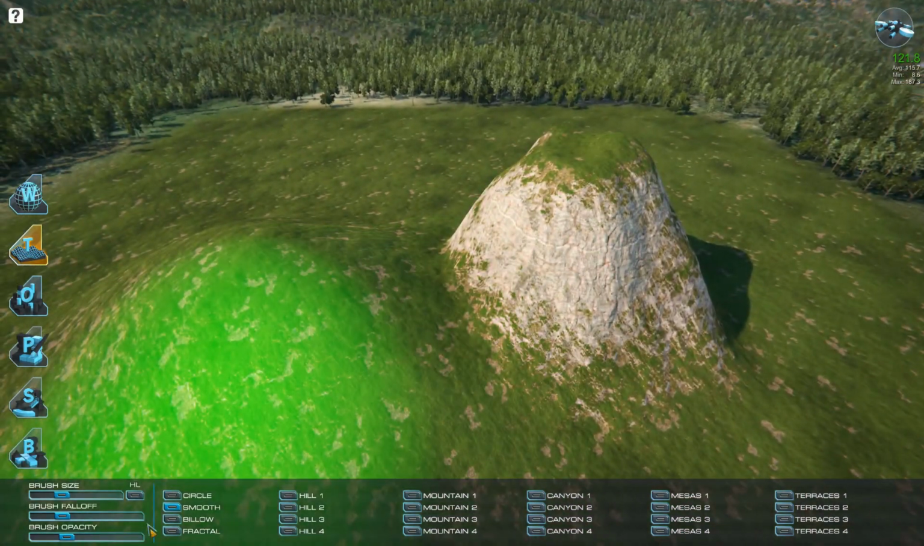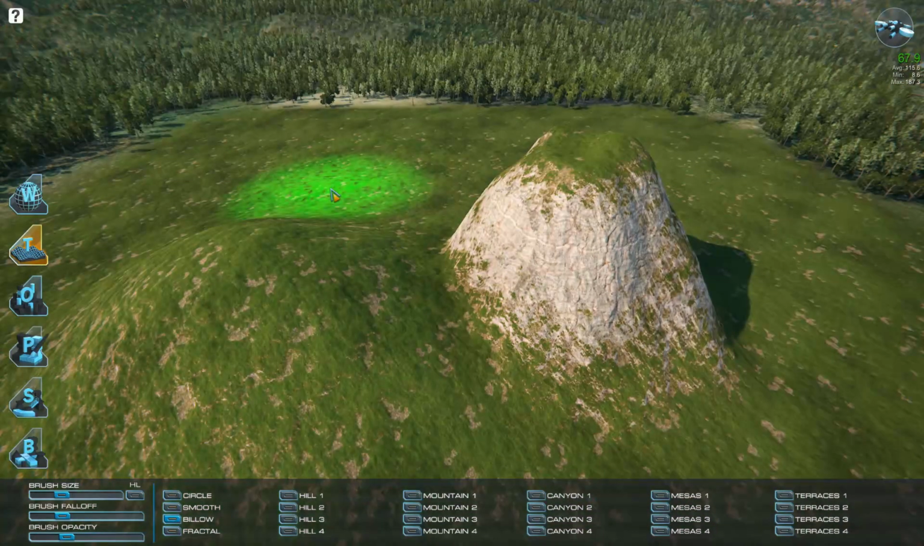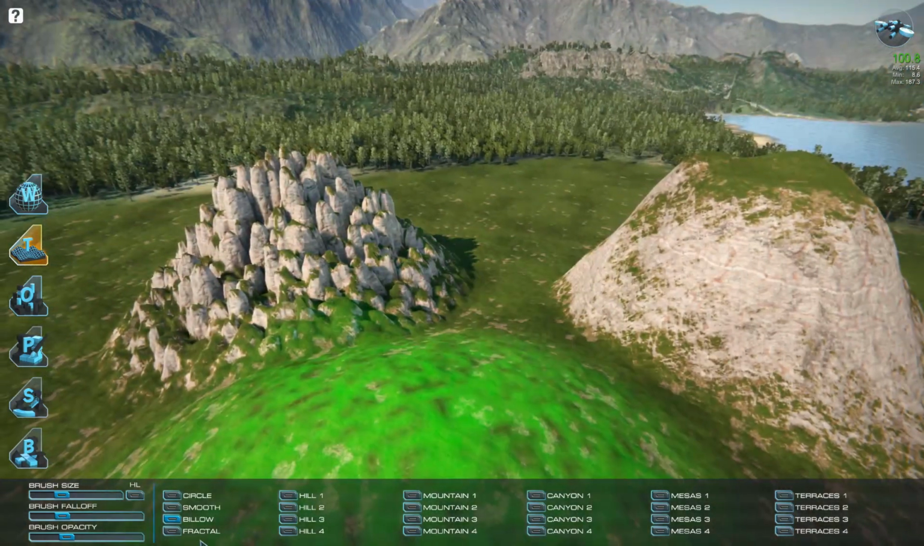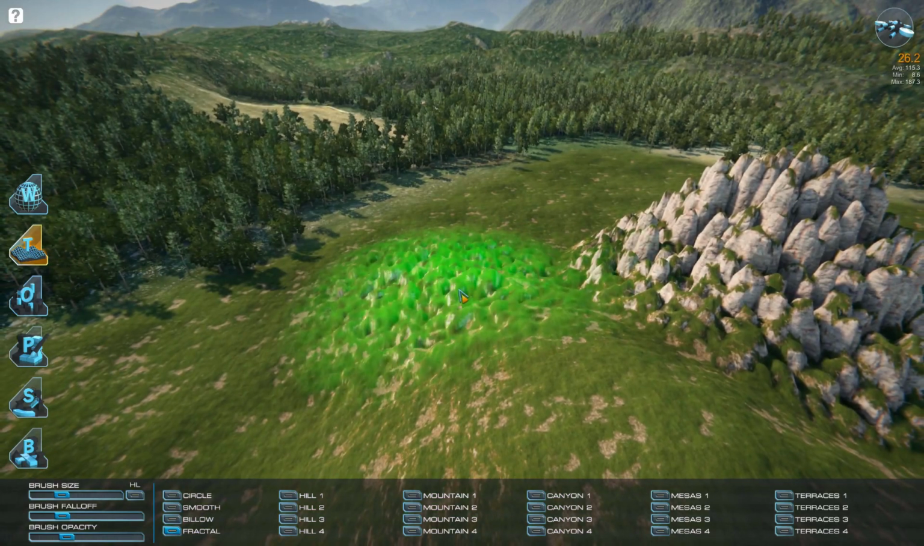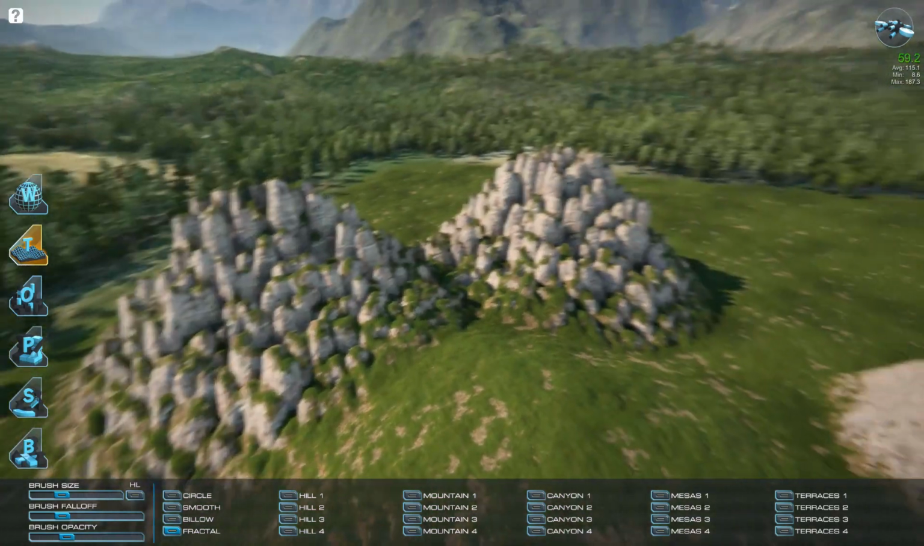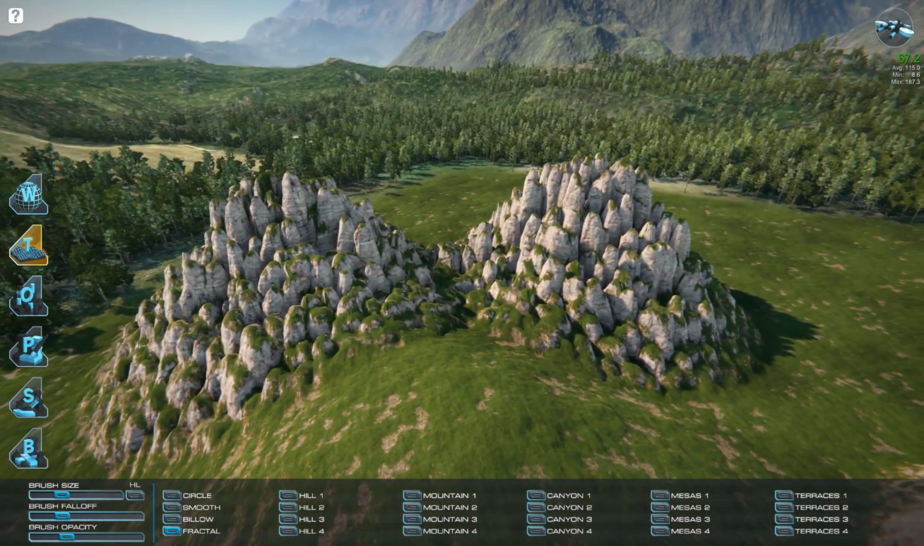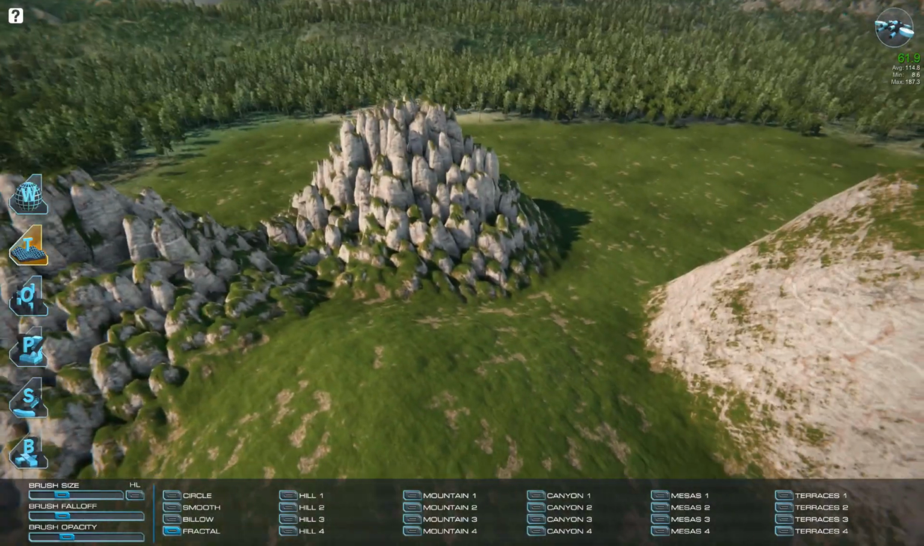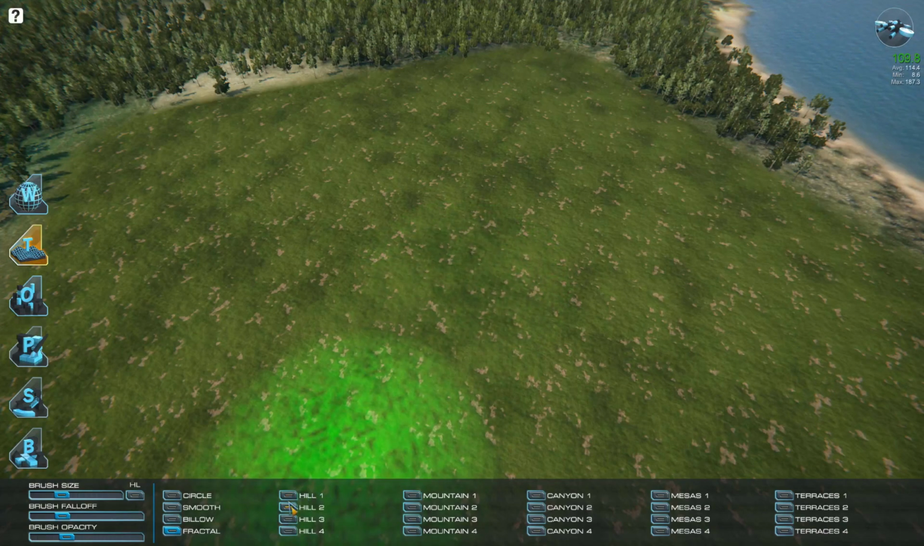Beautiful. Billow and fractal are basically one and the same, making these sort of spiky hills. I'm not really sure what the difference between the two is. I'm not really sure there is a difference, to be completely honest, but they're still pretty cool, I guess. Alright, and finally we have hills, mountains, canyons, mesas, and terraces.